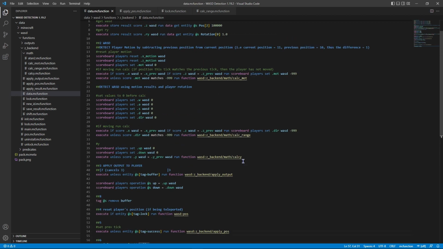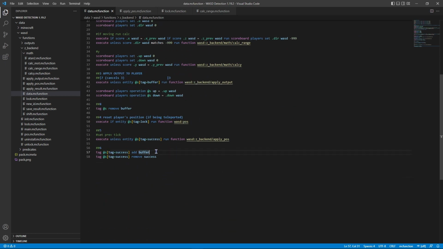But then the problem becomes you get a loop with the tick where it would say left, nothing, left, nothing, left, nothing, even if you're holding it down, which I wanted it to be as a constant output as possible. So then what we do is if we have the tag success, we have the tag buffer. We give the player the tag buffer. And at the end, we then remove success because we don't need it again.